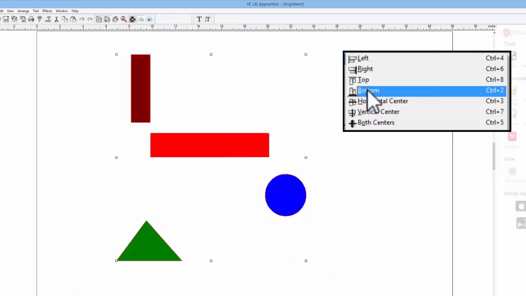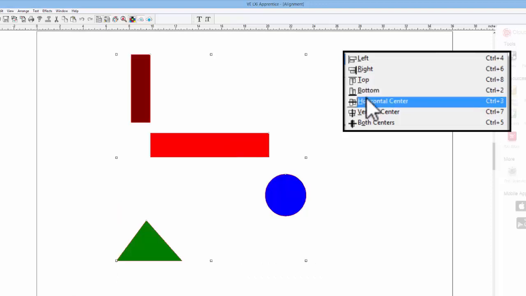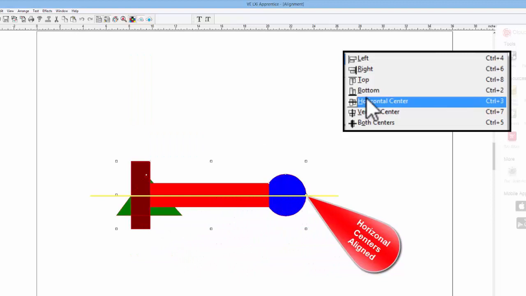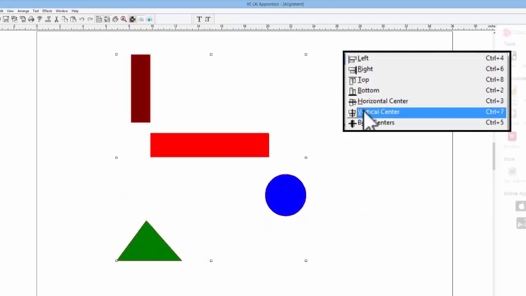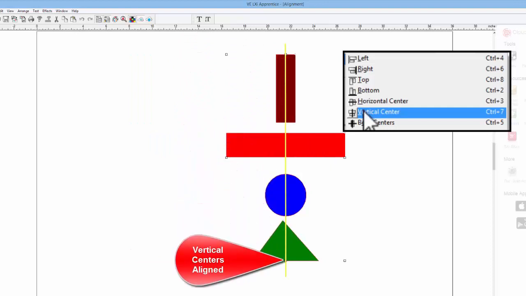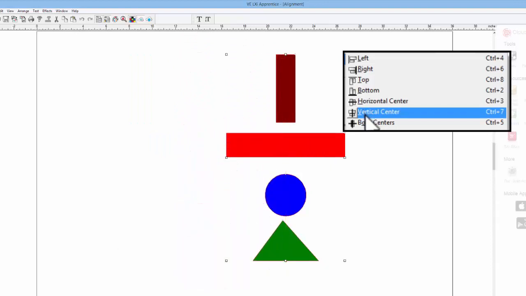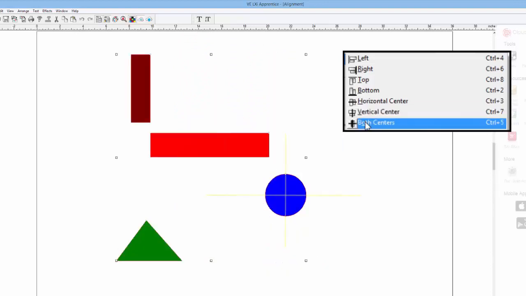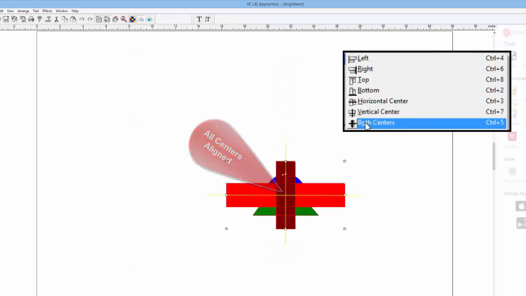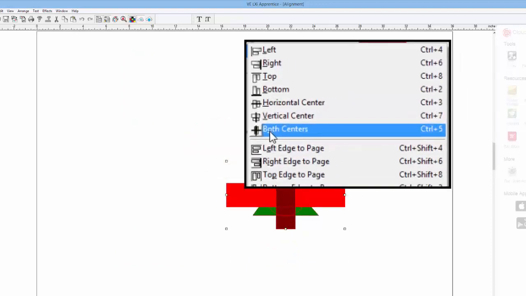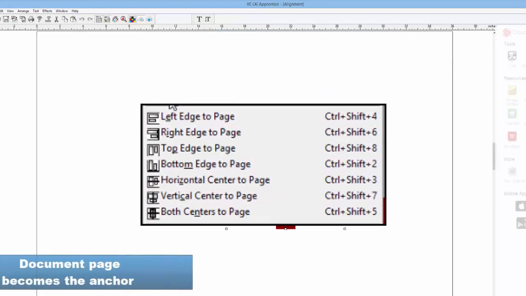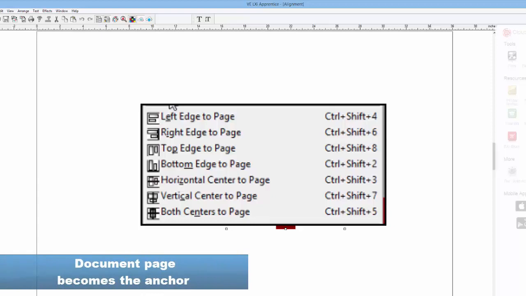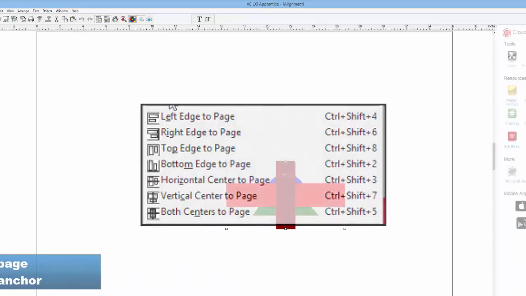We can have the selected objects align their horizontal centers, their vertical centers, or we can have all the centers of the selected objects aligned. Finally, the bottom half of the list has the same choices of alignment, except now the document page becomes the stationary object that selected objects will align to.